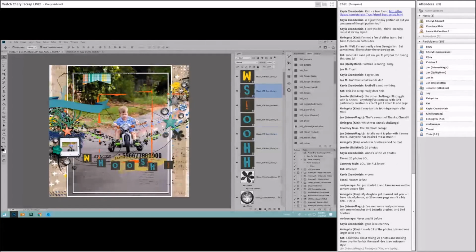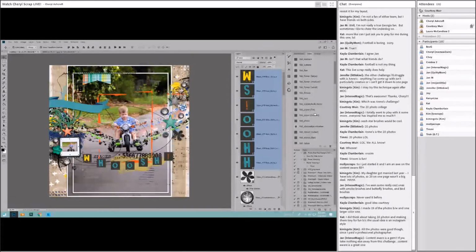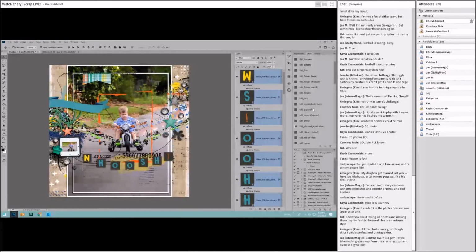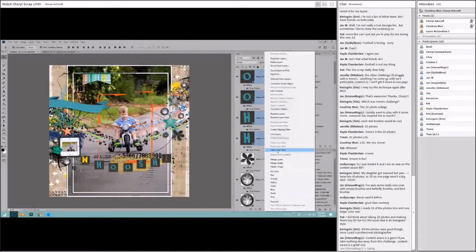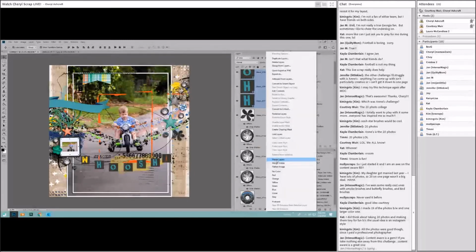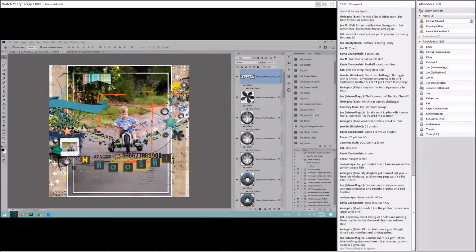Oh, that's cool, Kim. Her daughter got married last year, so putting 20 photos on a page wasn't a big deal. She made 19 of them black and white and one a larger color one. Oh, that's smart. Oh, yeah. Making 20 photos tiny, the Instagram style. I don't know if you saw, somebody did a selfie one and did 20 different selfies, and it totally reminds me of the Instagram style.